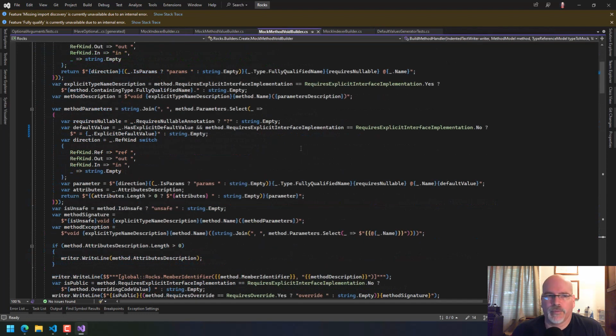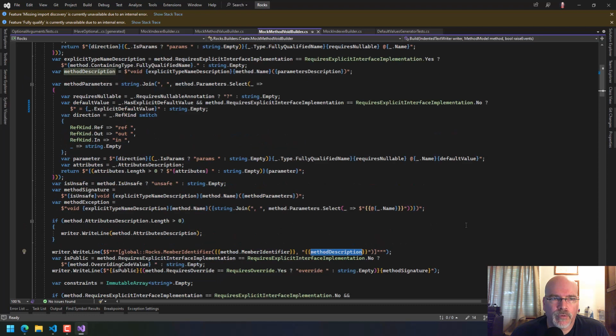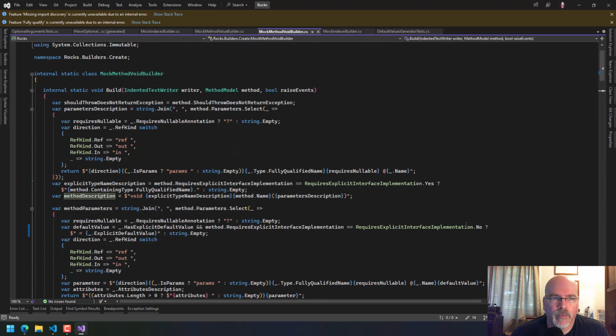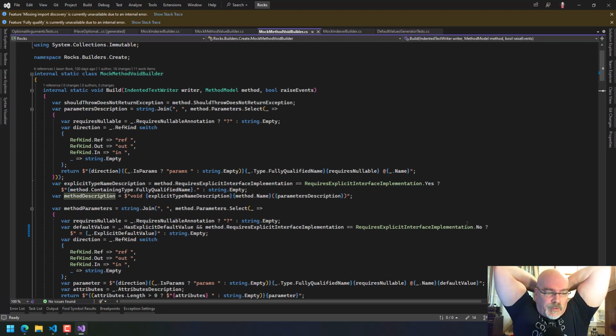Yeah, obviously the signatures. So here I do the method description. Where's the method description? The parameters description. The parameters are up there. So here I'm not even looking to see if the parameters have optional arguments. You know what?